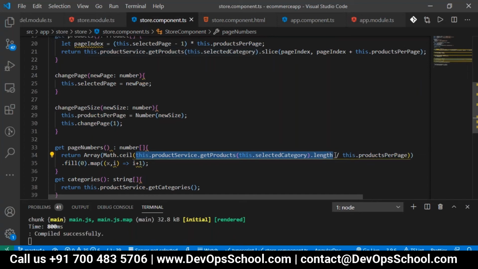This one will give 11. And this per product page is 4, correct? 11 divided by 4 is how much? 2 point something. So 2 point something will be coming. But I can't get 2 point something page numbers, right? It should always be a whole number. Ceiling. Yeah, we are using ceiling. So it will come to 3.